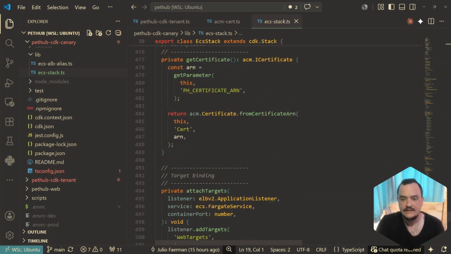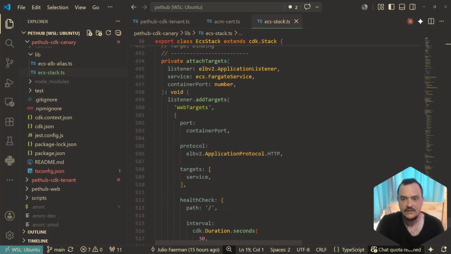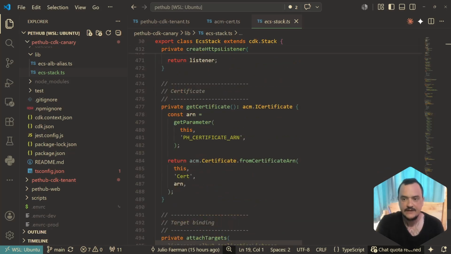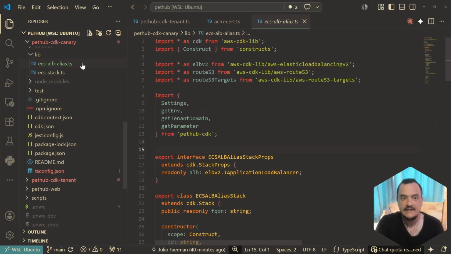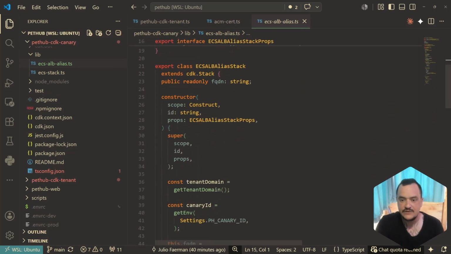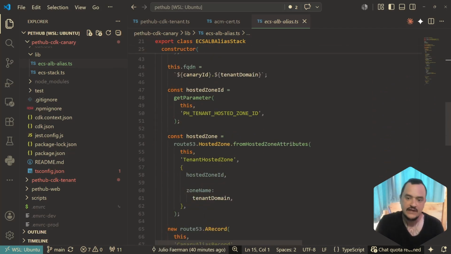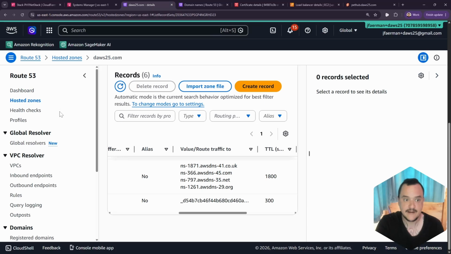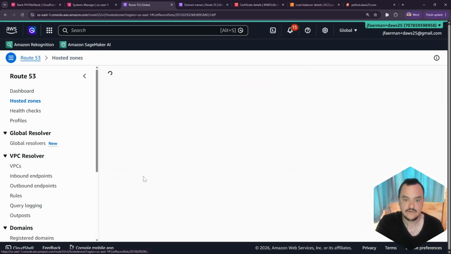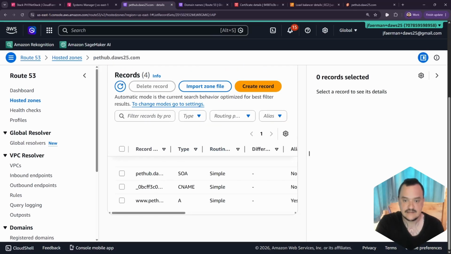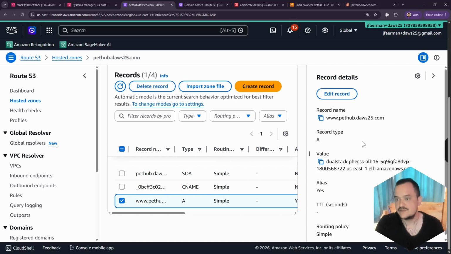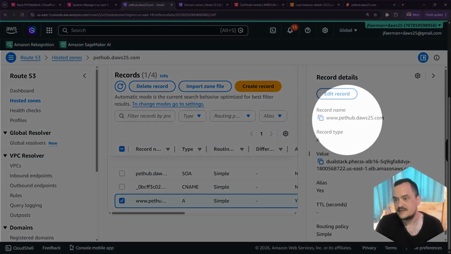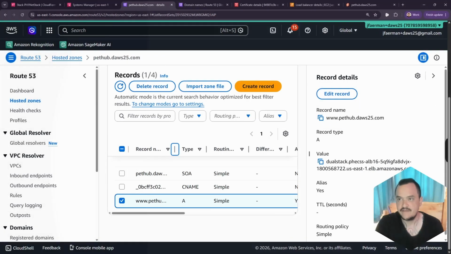So that's what's going to create our HTTPS listener, right? And using the certificate from the previous stack. And finally, in the ALB alias, I'm just creating the domain name on the given hosted zone for the load balancer. So this will, in the Route 53 domain, in our hosted zone for the service, generate this final binding, which is the record that associates our domain name with the load balancer value.